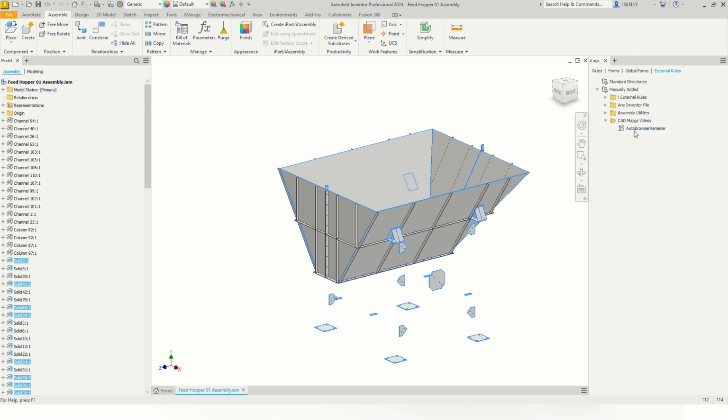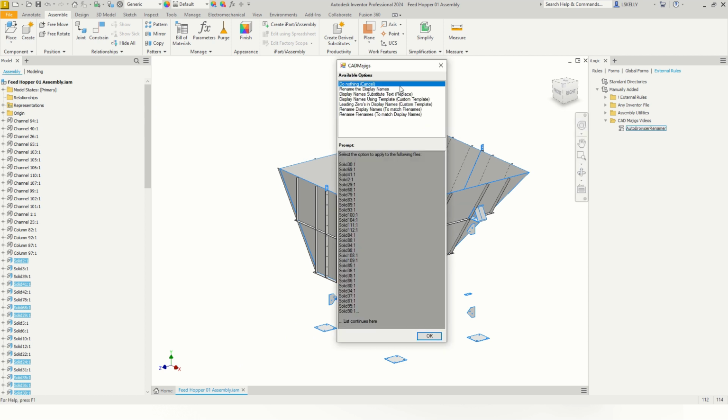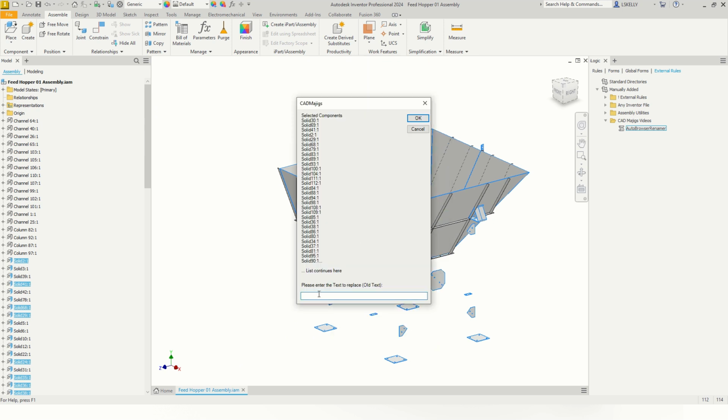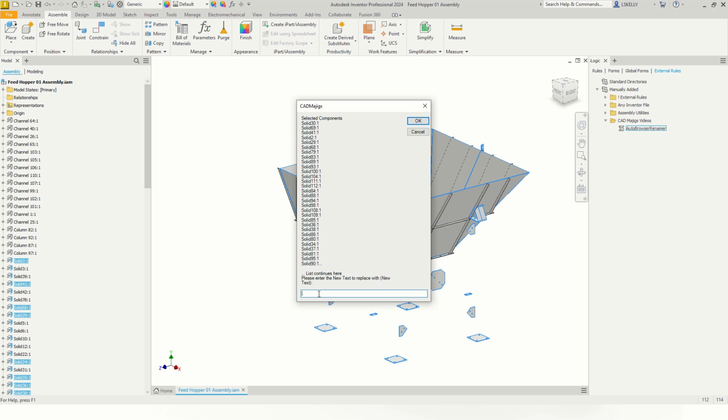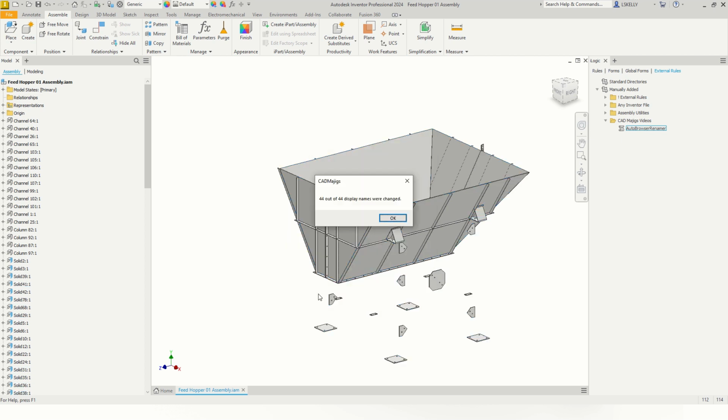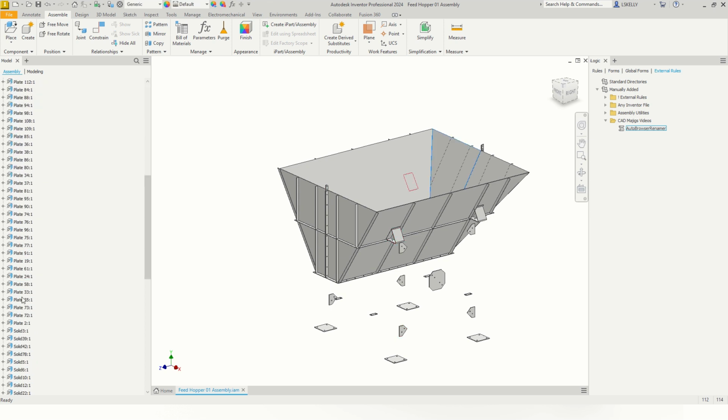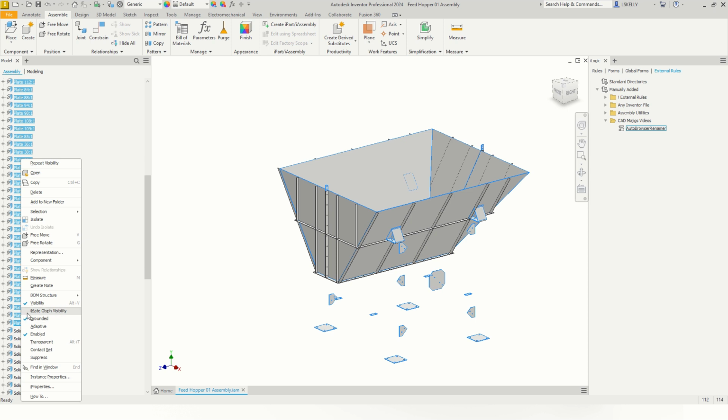Alright, so now we run the rule again. And once again, we're going to say we would like to substitute text. And once again, everywhere where we see the word solid, we would prefer instead to see the word plate with a space. 44 names were changed, and we can drag them to the top again, turn all their visibility off.